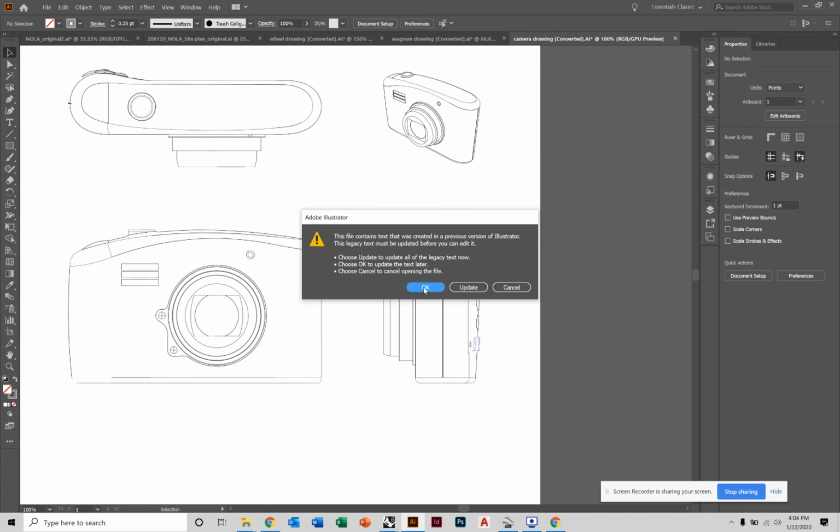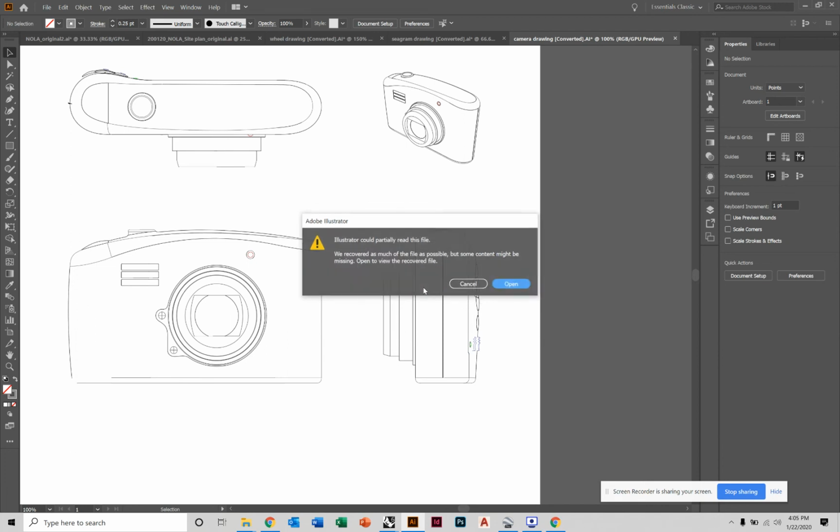So it says that there's text in there, and that's because I use the text command to put 11 by 17. Rhino has its own fonts, and now Adobe's like, I don't know what font that is. Do you want me to update it? Do you want to just continue? I don't care, so I'm just gonna hit OK.